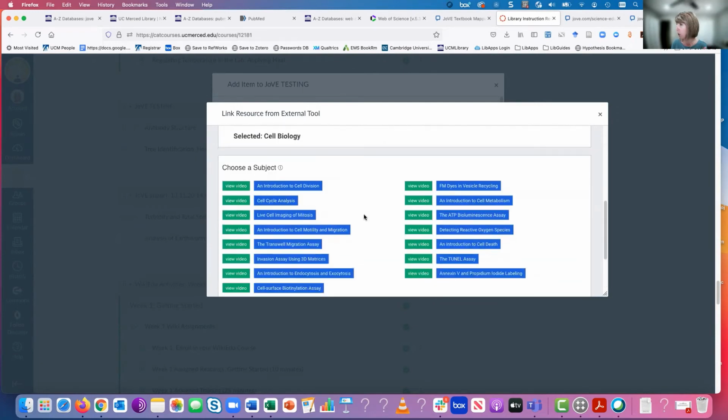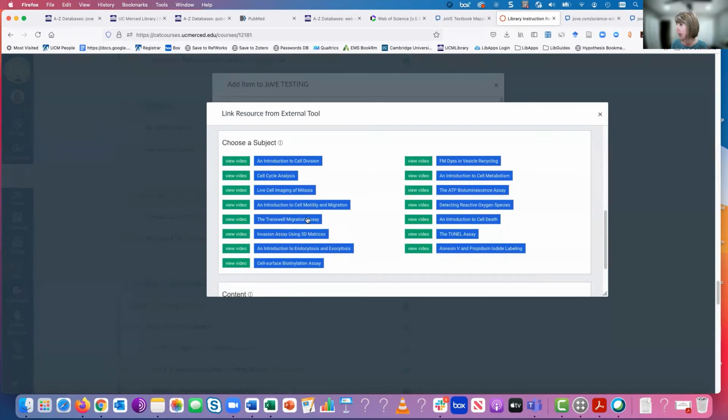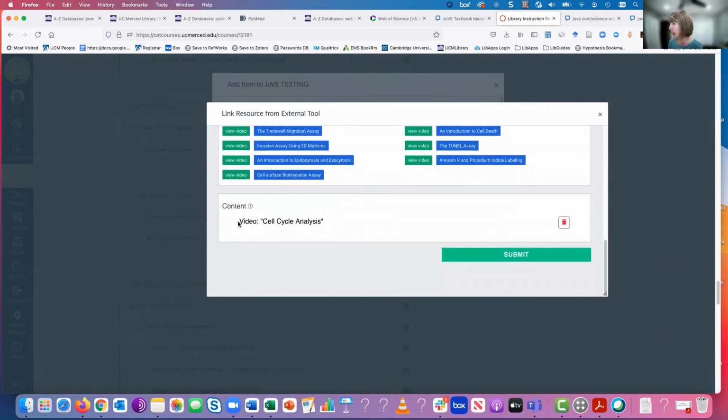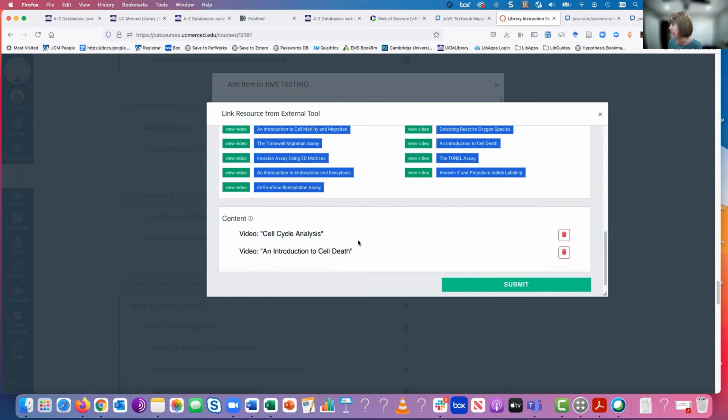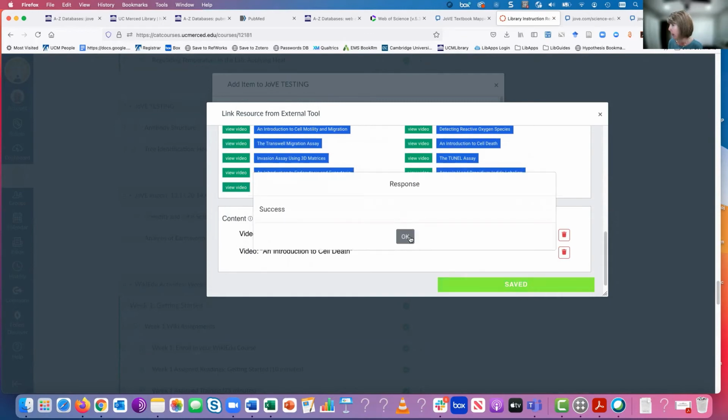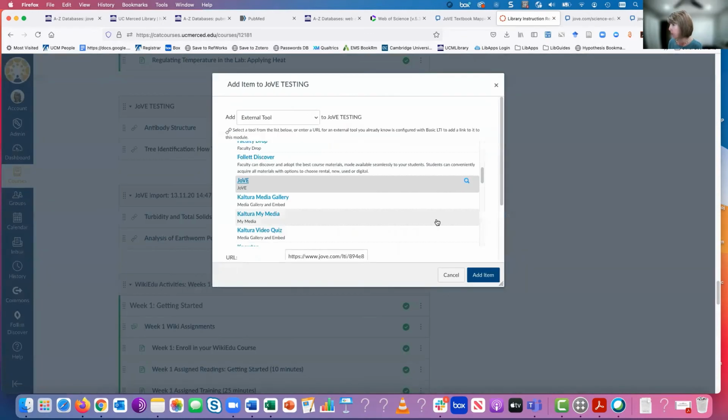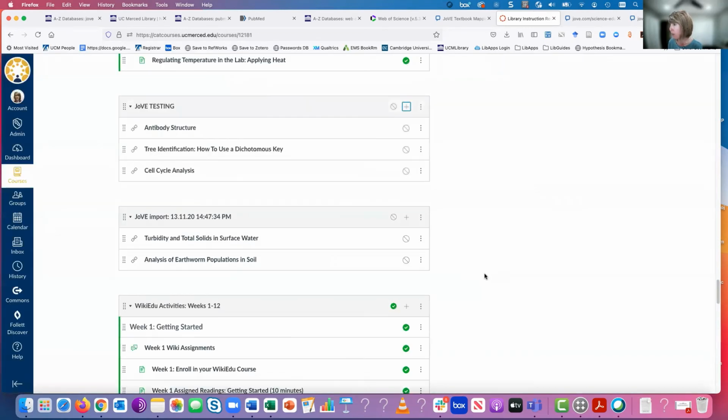So if I select cell biology, then it's going to ask me to then select something else. So cell cycle analysis, for instance. And when I select that, it's going to bring it down here. And I think I could select another one and it brings it down here. If I change my mind, I can delete those. So I'm going to submit those. And it says, okay. And I have to add item.